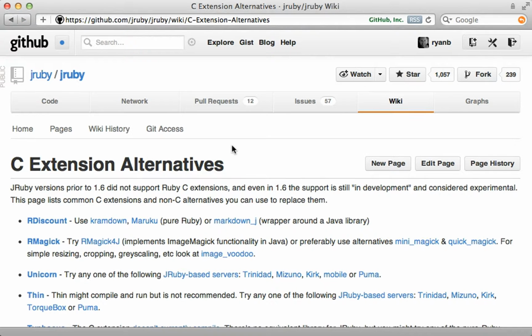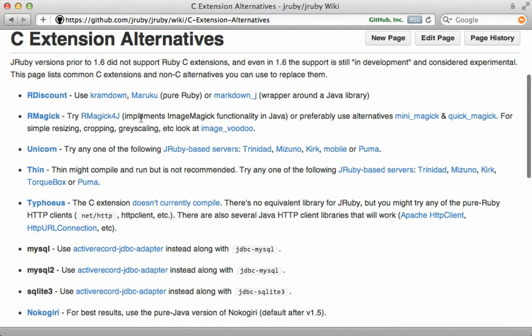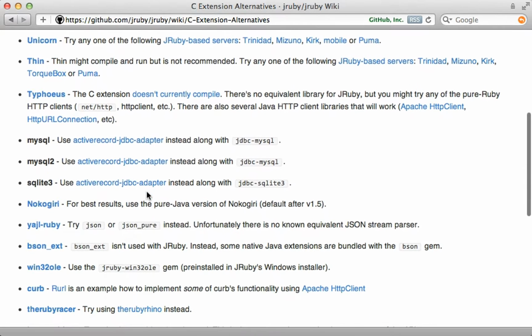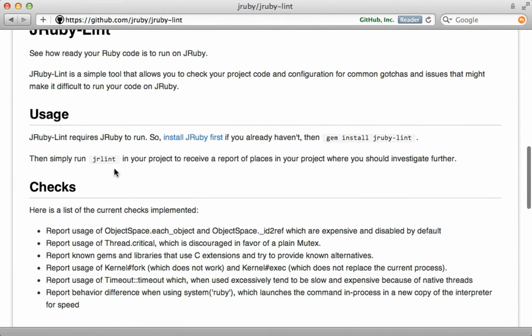The JRuby wiki has a nice page on C extension alternatives, which is a good place to go if you're using a gem which has a C extension and are looking for an alternative option, and several gems are listed here. Also, check out the jruby-lint gem. This provides a command which you can run in your project to see if there are any incompatibilities with JRuby. This doesn't check everything, but it does include a look for C extensions and a few other things.